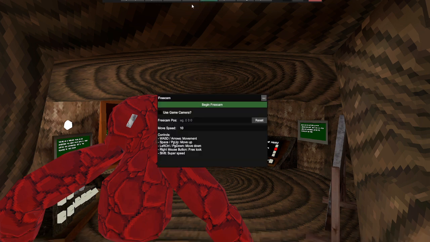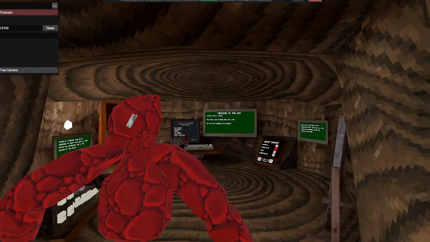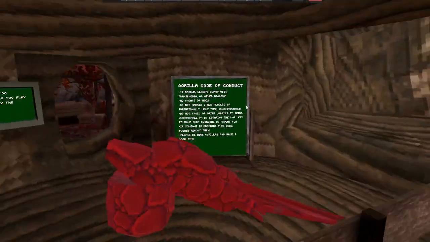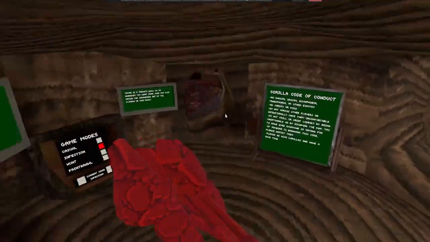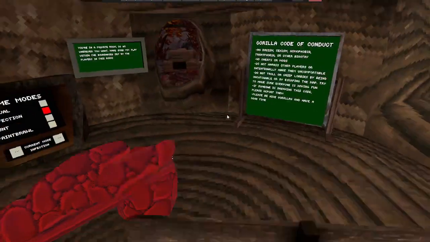And then you go to free cam, use game camera, and then toggle this off. And put this up in the corner or something, or you could just hide it. And then you can move. Use WASD to move, and then space to jump.